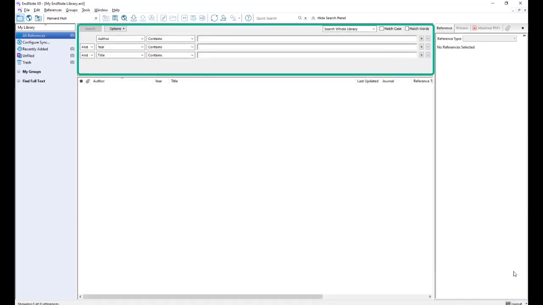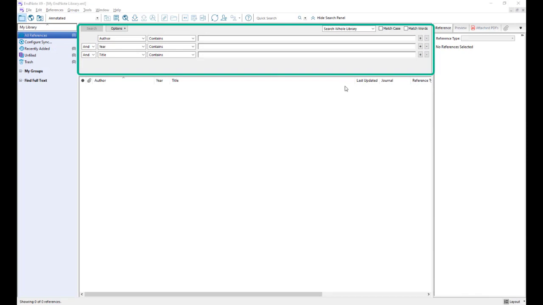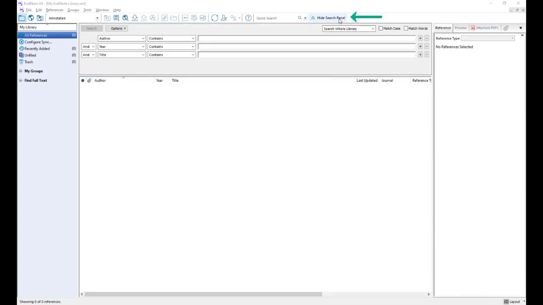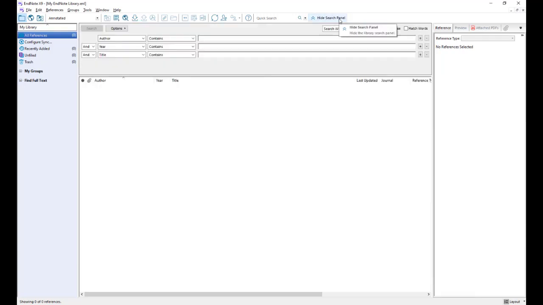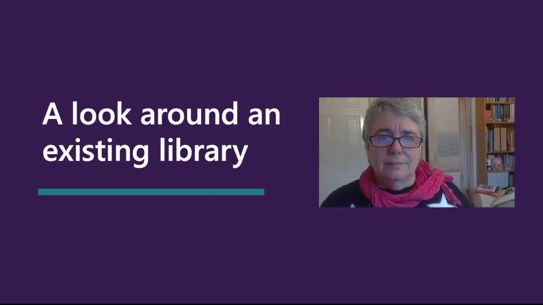At the top of the central area is a search panel. Again, you can hide this if you prefer to work with it off and just toggle that on and off if you need to find something. It may be better to look around an existing library to visualise this more easily.